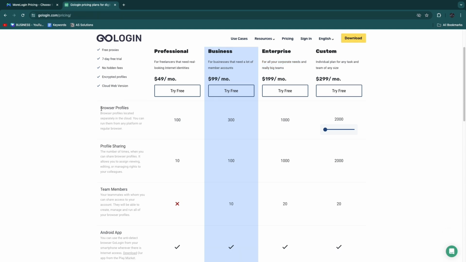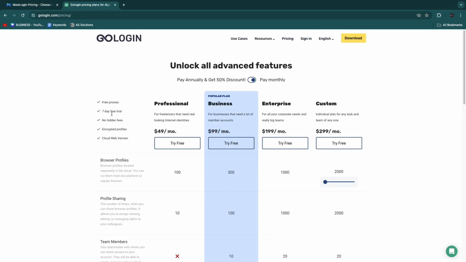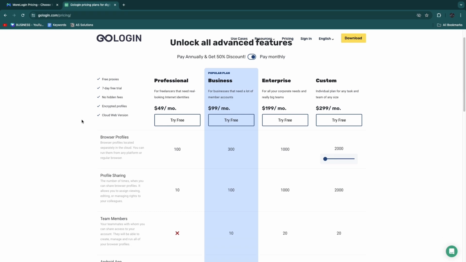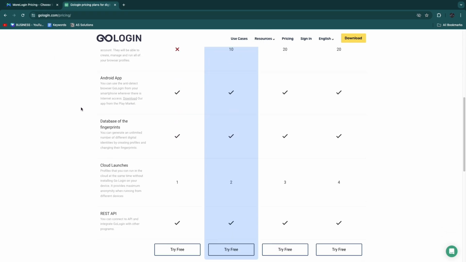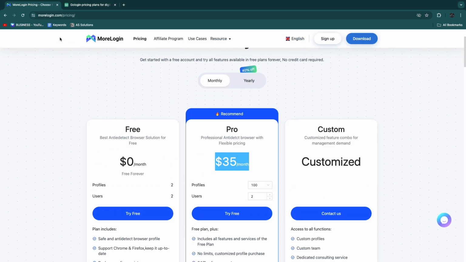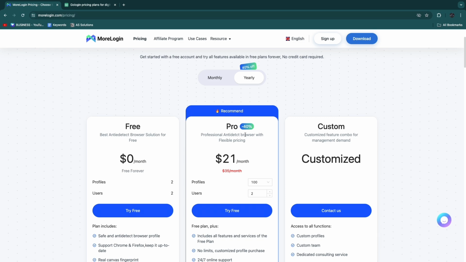Now you can see the amount of browser profiles you get. So with professional you get 100 of them for $49 per month. Now comparing this to MoreLogin, you get 100 of them for only $35 per month. So MoreLogin is cheaper. Although with GoLogin you get free proxies. Now these proxies are not that expensive, so you could also just use MoreLogin, so MoreLogin is still cheaper. So I personally use MoreLogin, and in my opinion MoreLogin is the better tool, and if you pay yearly you will get an extra 40% off.